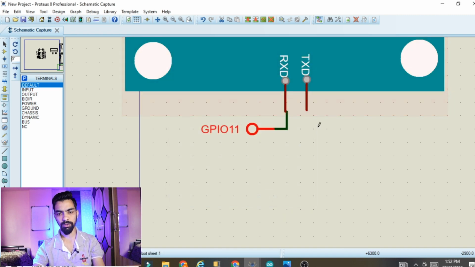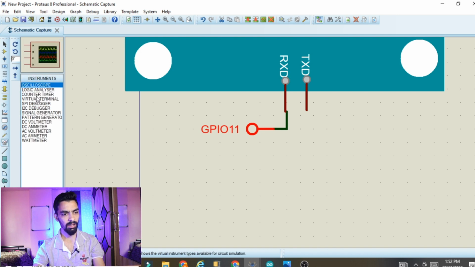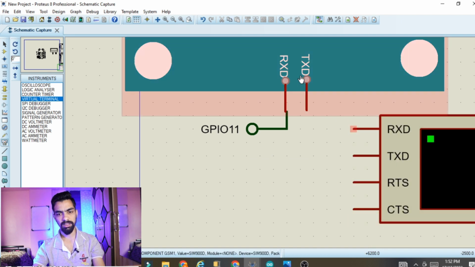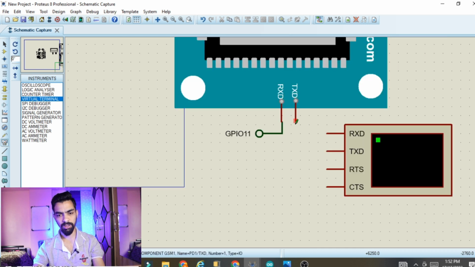Then this TXD pin should be connected to the serial terminal. So where you find the serial terminal, here you can see this one, serial, inside this, and here you can see virtual terminal, and place that virtual terminal here. Then the TXD pin of the GSM should be connected to the RxD pin of the virtual terminal. So connect the pins like this.